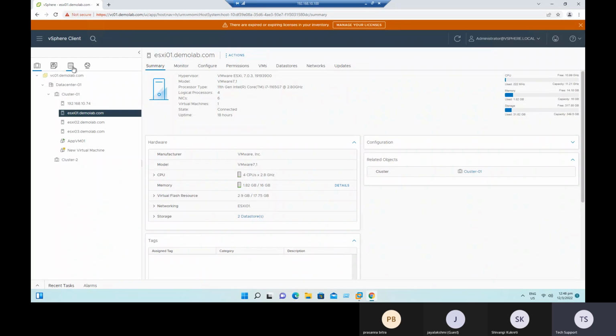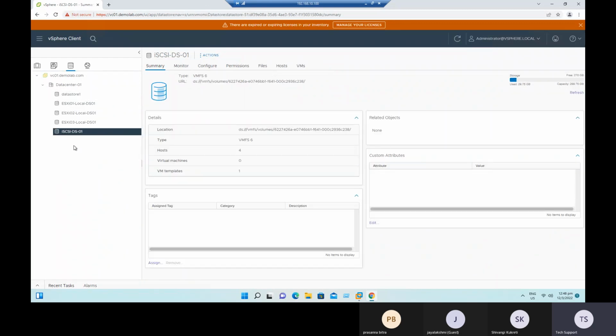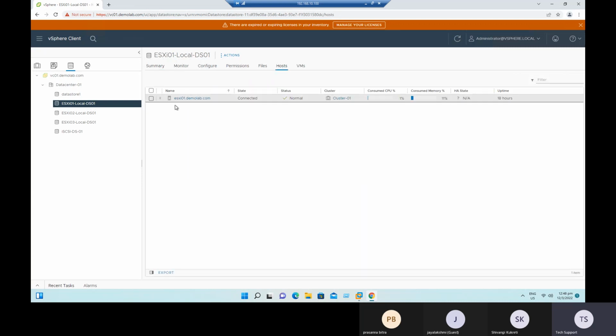Let's say go to the data store tab. We have multiple data stores here. The first one is data store 1. That means it's a local data store, ESX1 local data store. When I select the local data store, go to the host tab. It's accessible for only one host. Even the second host, it's accessible for only one host.